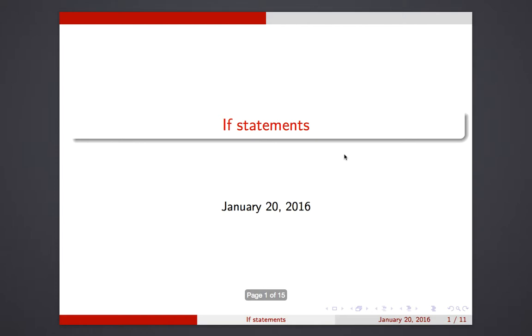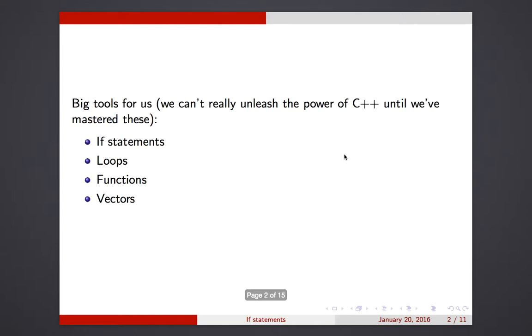In this video we cover what are called if statements, and the big tools for us in this course, the tools that we really need to write sophisticated programs, are these four big things: if statements, loops, functions, and vectors. So today we start sort of the big work of the course. This will be our first really sophisticated tool that will let us write more complicated, fun programs towards the end of the course.